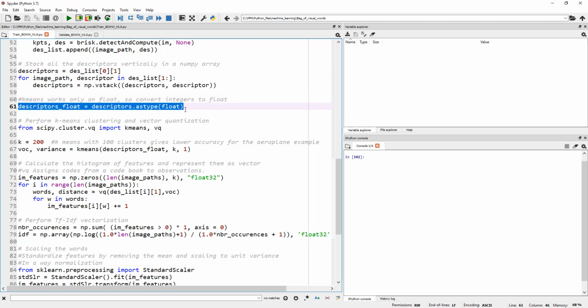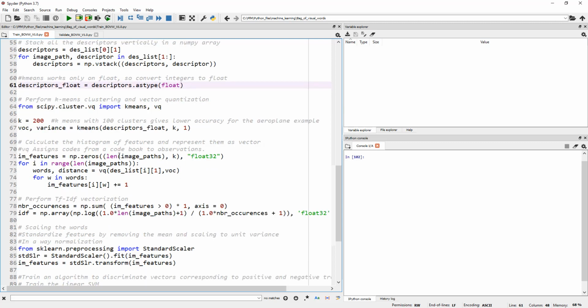That's the only reason why I converted that. Okay, and then we are performing k-means clustering. Again, I am using k-means from scipy.cluster.vq. VQ stands for vector quantization, and with 200 clusters.